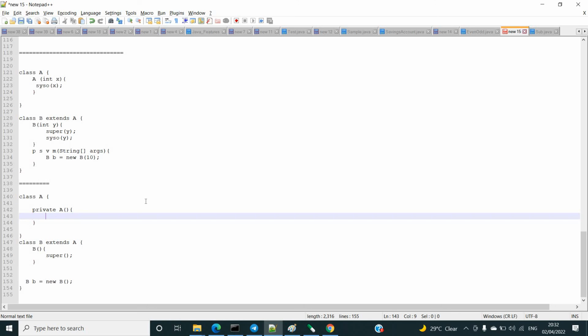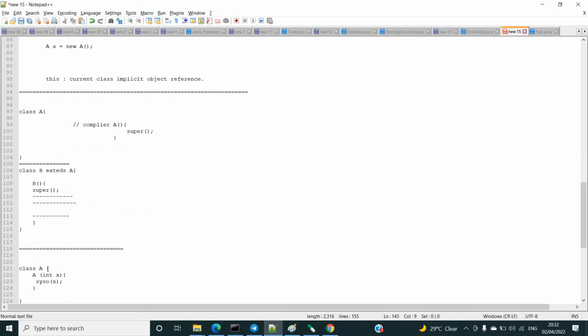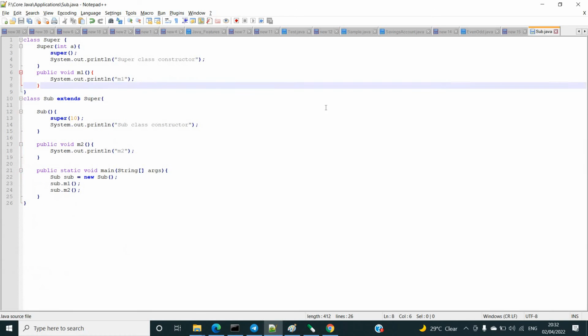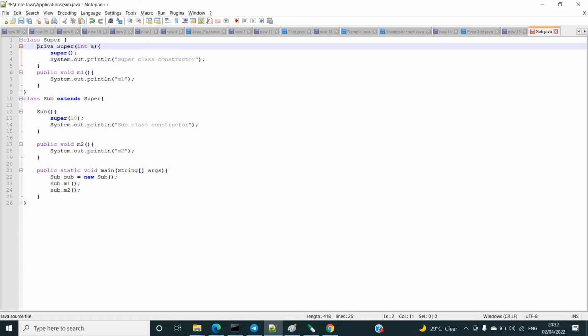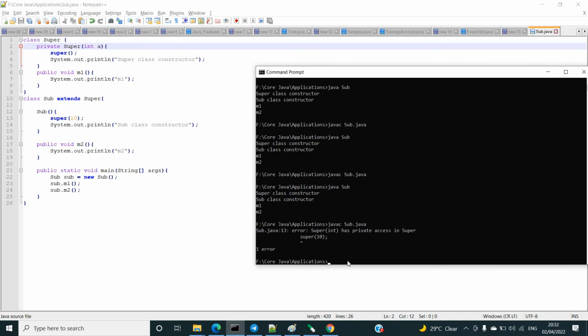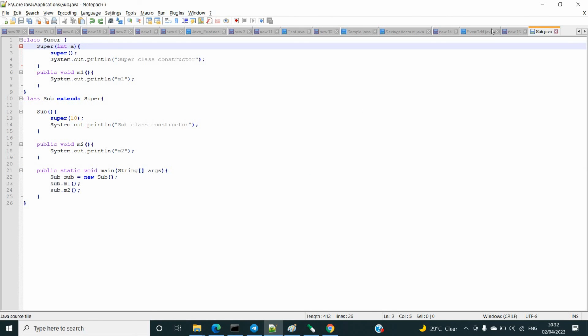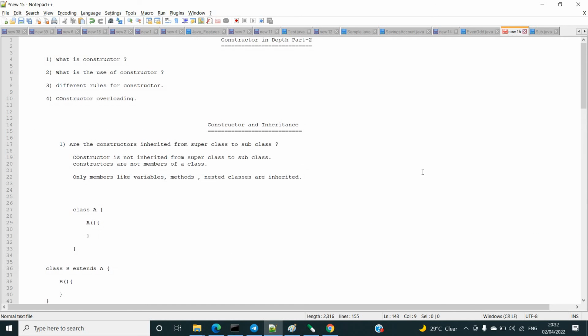Another point we can make out is that if the constructor is private, even though you use super, you cannot call it. Let's see it. Make this private. Okay, and now compile, it won't work. Private access, right? So this is a very interesting topic about constructor and inheritance. How it is written is very important.